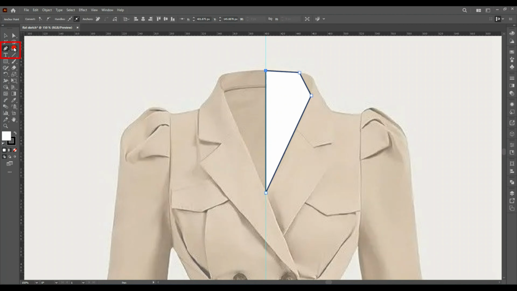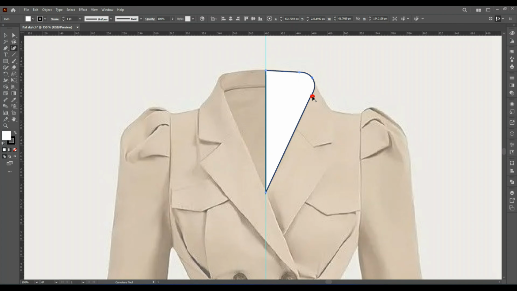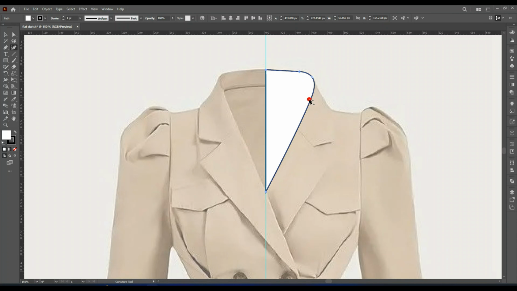Now I'll switch to the curvature tool. I can click and drag on the area where I want to create curves. And there we go. If the curve doesn't look right, don't worry. I can simply select the point, delete it, and create the curve again. I'll use the same method throughout the silhouette.